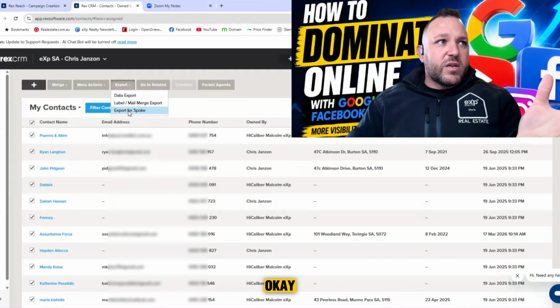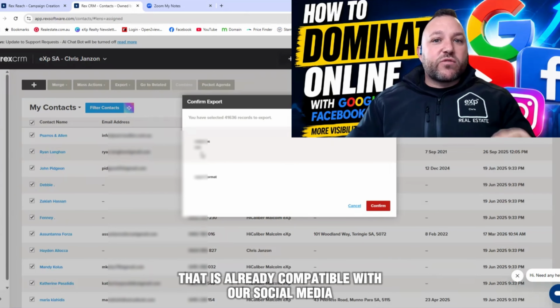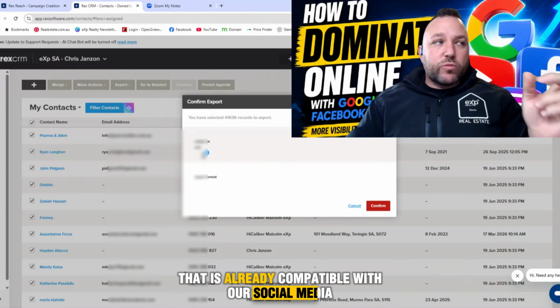Now, in the interest of time, because I've got a lot of data here, but you'd essentially select all contacts, go export for Spoke. The reason being it's going to export it to a CSV format that is already compatible with our social media Rex Reach platform. So once I go confirm, it's going to start downloading the data and then you're going to export it to CSV. Very simple. So now we're going to go over to Rex Reach, right? Now, again, this counterintuitively is already plugging into our CRM because it's feeding across all our listings, right? So this is why it's drag, drop, and play, and how quick and easy it is at the click of a button to create campaigns.